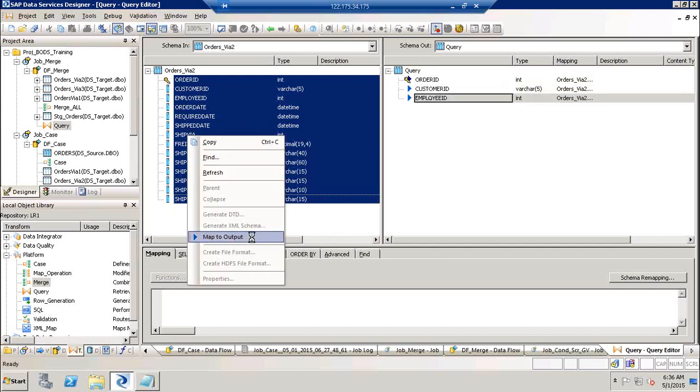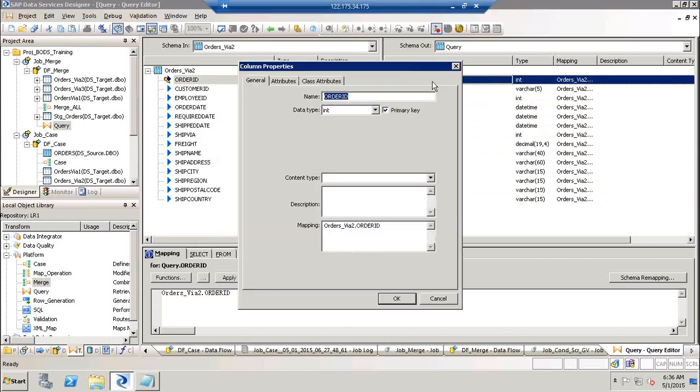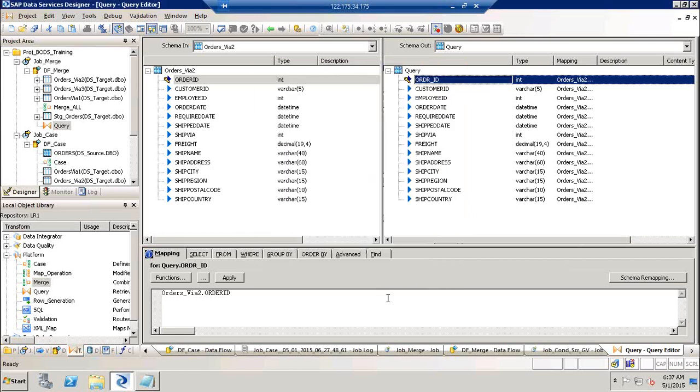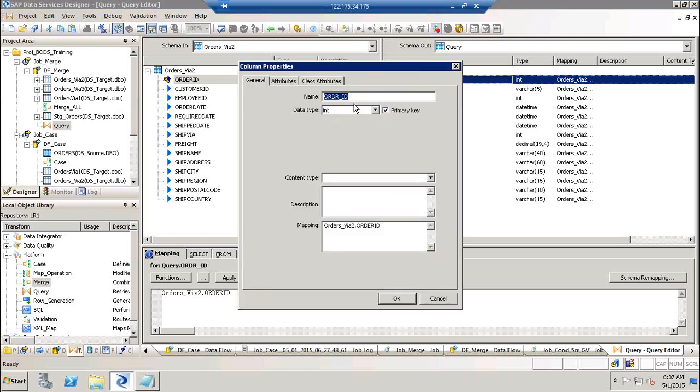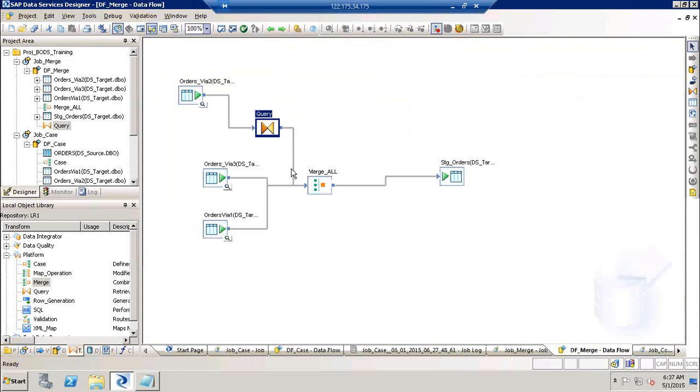So say map to output, and let us say order ID is ORTR_ID in via 1 table. So you can just double click on the column here, change the name, and click on OK, and the column name will be changed, right? You just need to double click and give the column name. You can also change the data type and their lengths, right? So you can do those modifications, and you connect it back to the merge transformation.